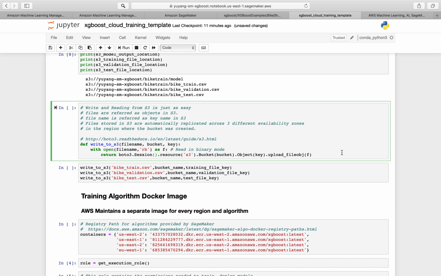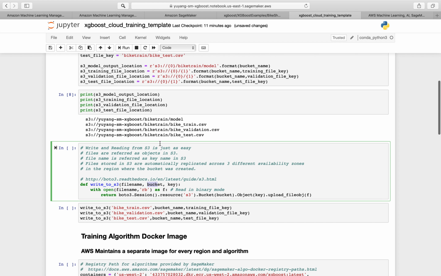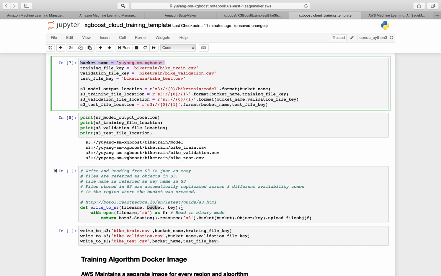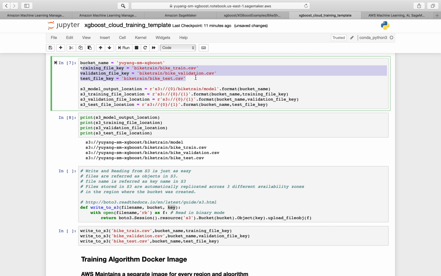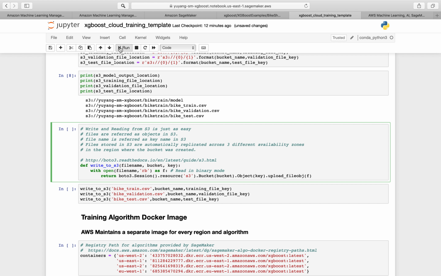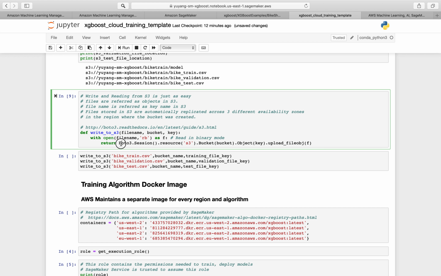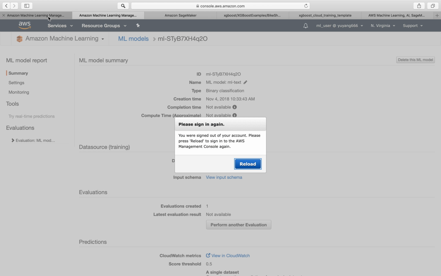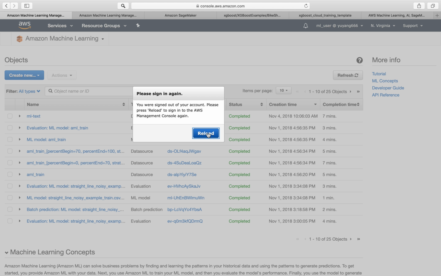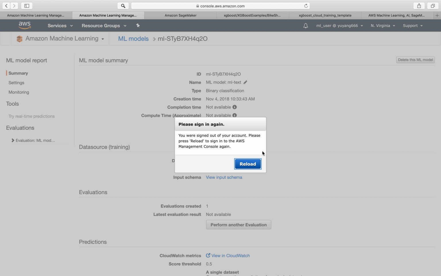And then this function helps us to write our dataset in this AWS instance to S3. The input is the file name, the bucket name, this one, and the path, which is the key in S3. We use Boto3 to interact with all the AWS services in the Jupyter notebook. Then, okay, let's also open an AWS console.